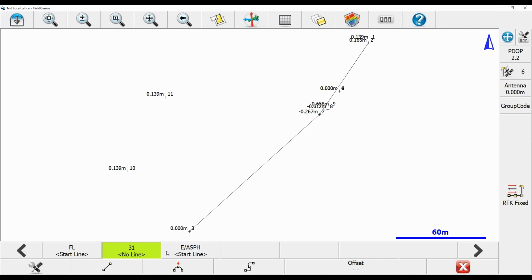But for now, that is everything in today's video. That is how you use FieldGenius to quickly edit the group codes of a project.